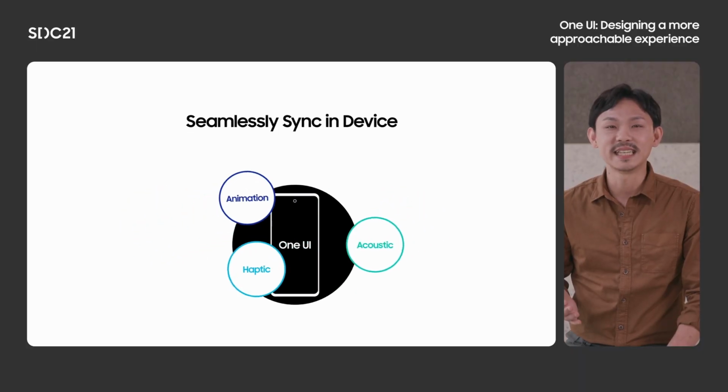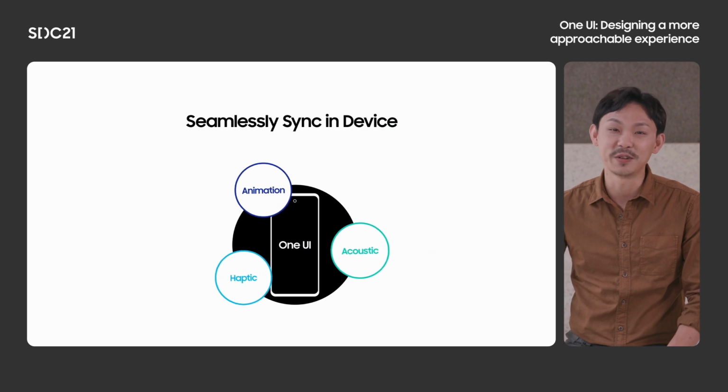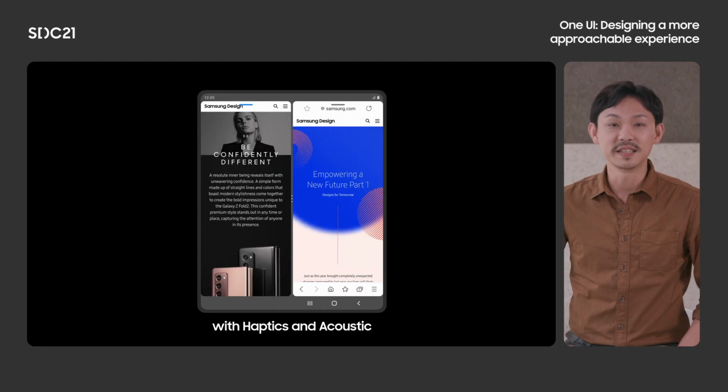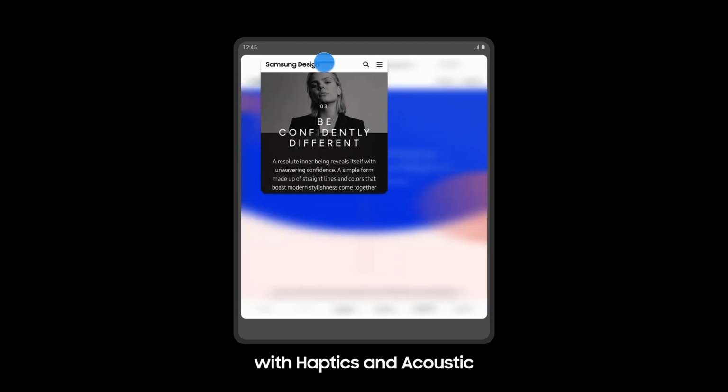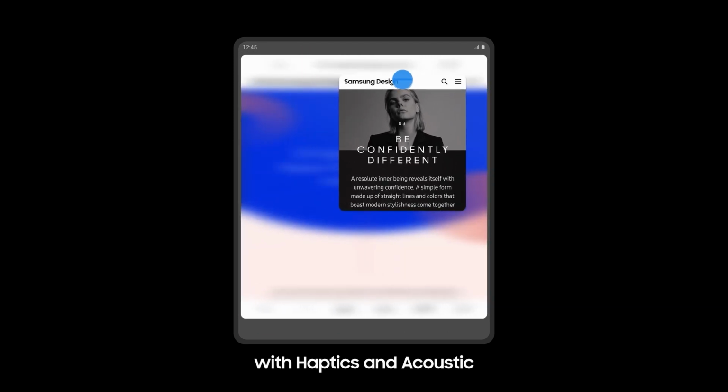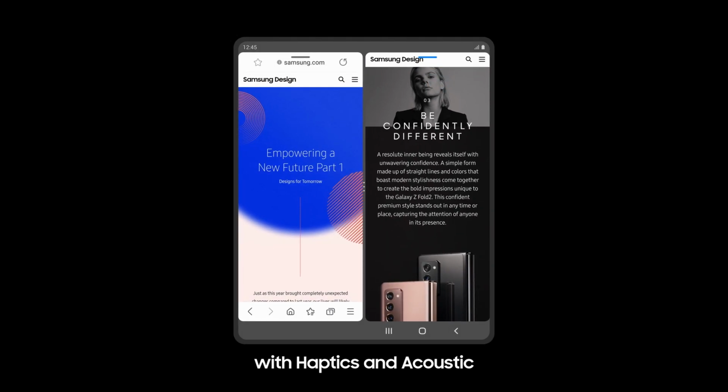When you can seamlessly sync haptic and acoustic feedback with your animation, you can deliver a more natural and emotional experience to users. In this example, the animation is very clear. It works well independently. However, let's incorporate haptic and acoustic feedback. As you can see, it gives more weight and clarity to the interaction.